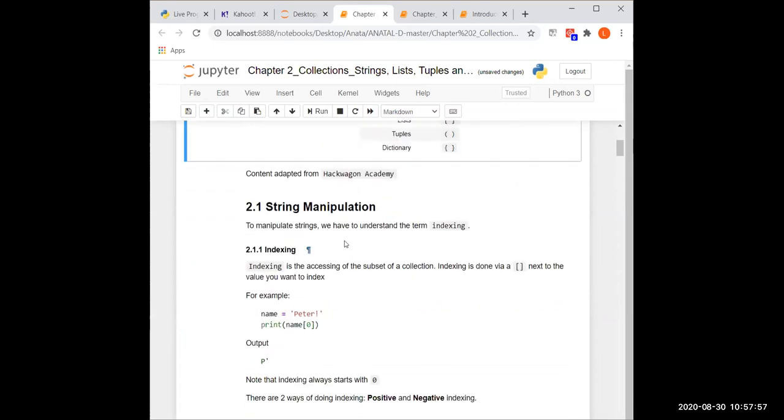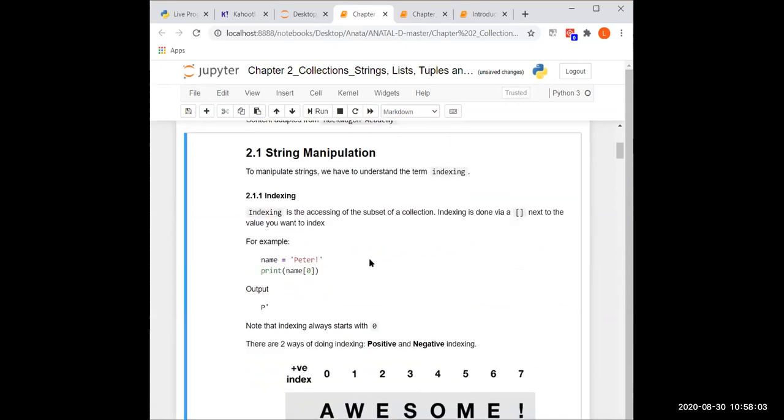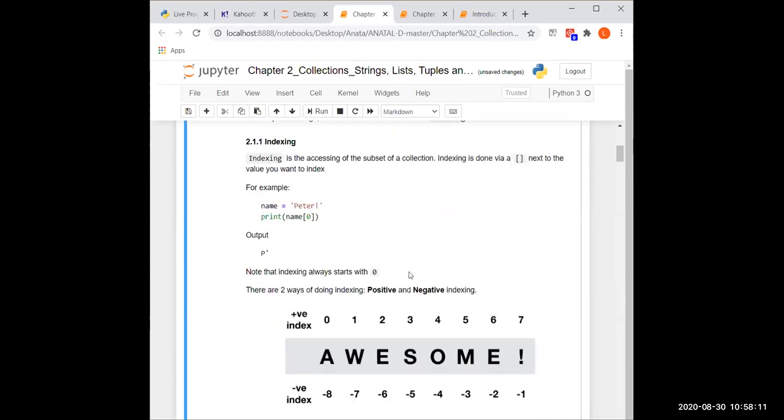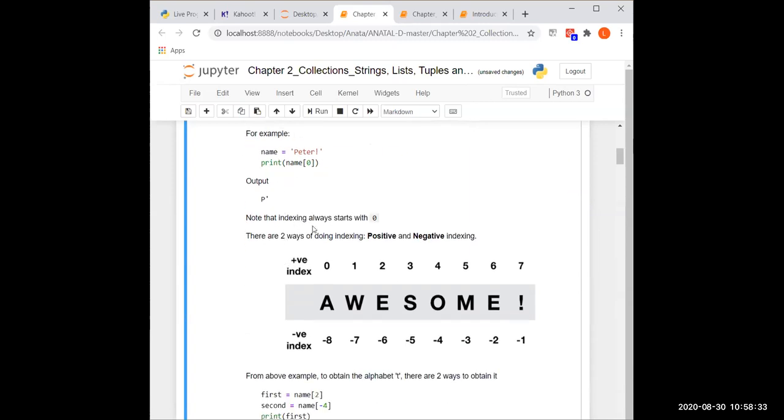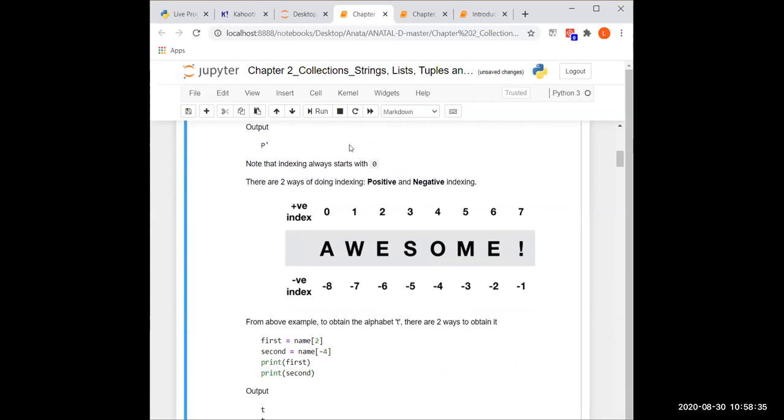So let's talk about strings first. To manipulate a string, we have to understand the term indexing. Indexing is to access a subset of a collection, and it's done by using a square bracket next to the value. For example, name is equal to Peter, exclamation mark. This is a string. If you want to access this capital letter P, you simply put name, open square bracket, 0. You will get the capital letter P. Indexing always starts with 0.